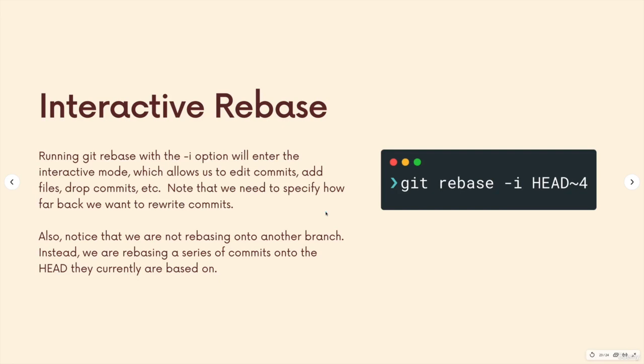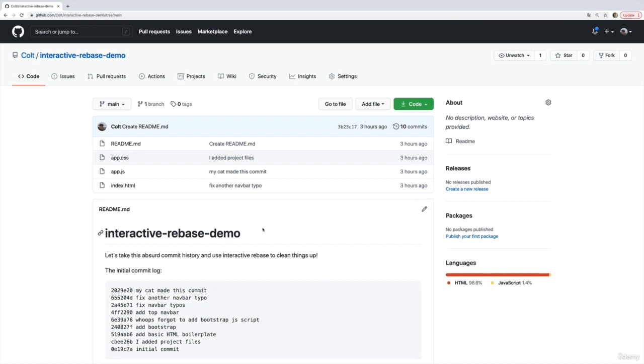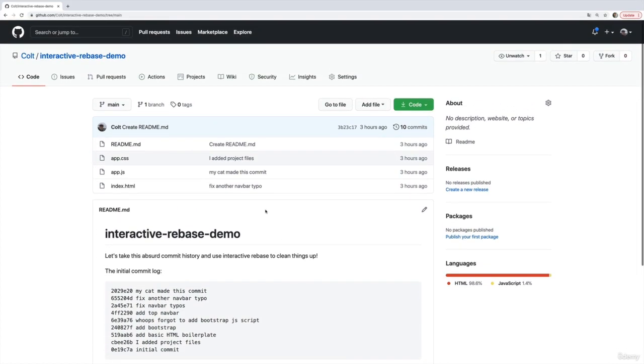All right, so I want to demonstrate how we could use this -i option, the interactive rebase, in order to clean up a messy branch, a messy set of commits. So I have a messy set of commits that you can try this on. The link will be included with this video as a resource.